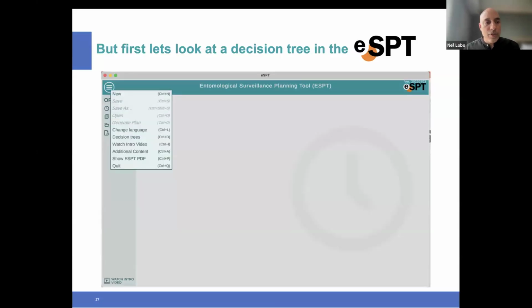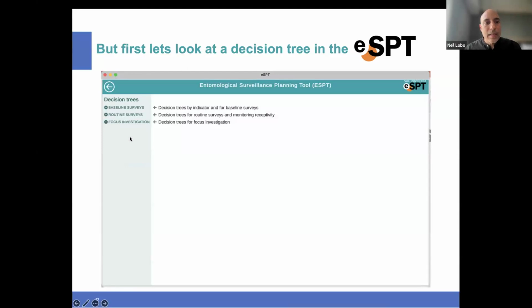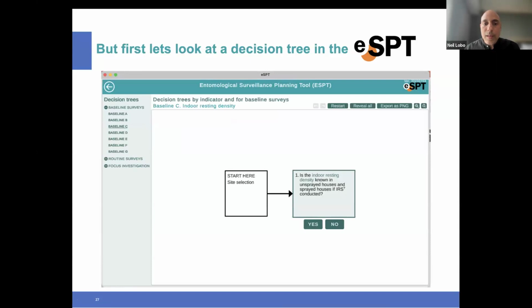And to look at the decision trees, you'd go to this top left little section, and then down here you can see decision trees, and there are multiple different kinds of decision trees, and you can click on each one of them, and you can work through them. And we'll do that before starting everything right now.